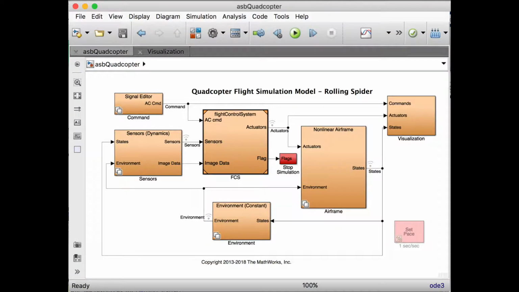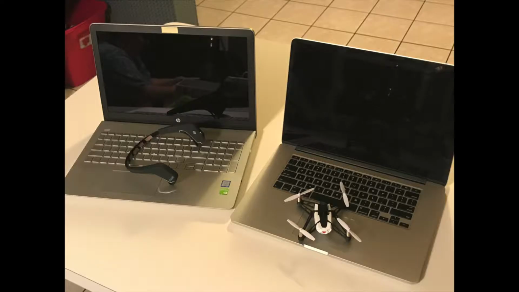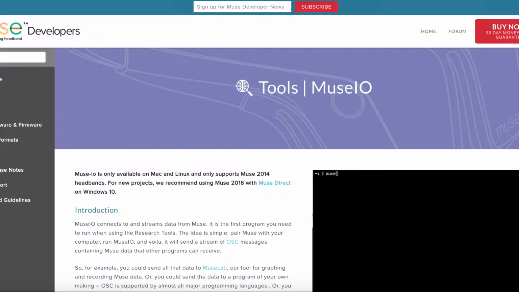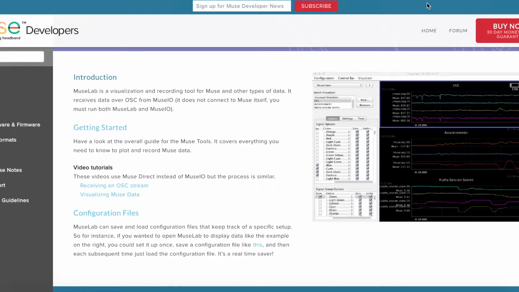We found several options. First was MATLAB OSC. It required both a Windows and a Mac computer, and because we're turning this in, we didn't want to use a two-computer setup. Then there was Muse.io. This program was created for a 2014 headset, and we had a 2016 headset. MuseLab gave us an OSC output. The OSC data format isn't compatible with MATLAB, so this wouldn't work either.